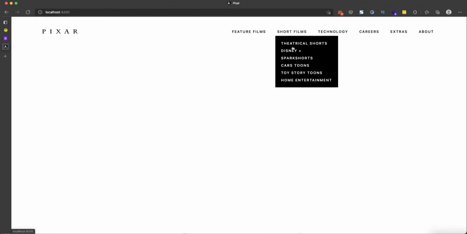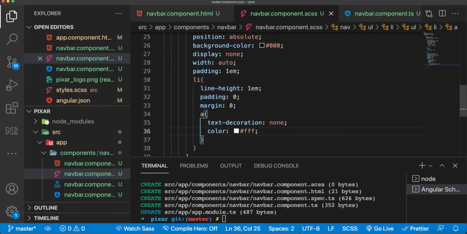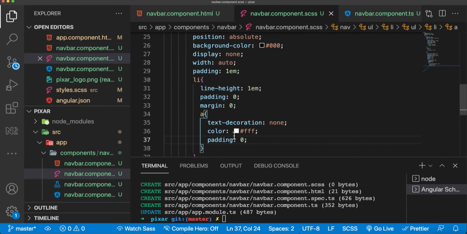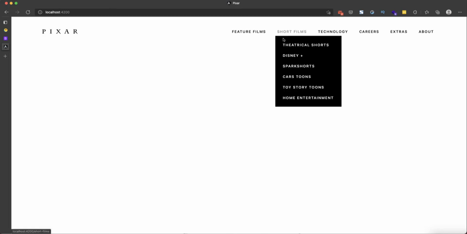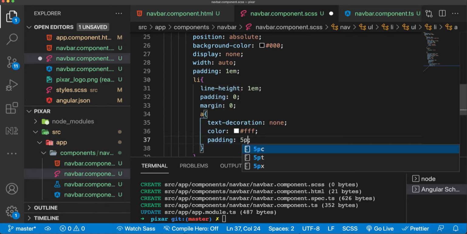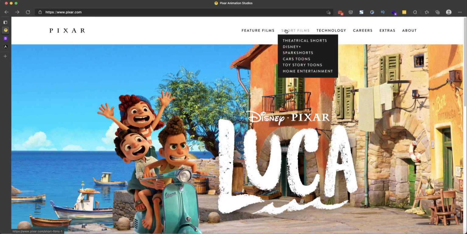Okay, it looks better, but I think that we have some kind of padding here inside the anchor link here, and if I say padding 0, let's see, yeah, that was the issue. Okay, we'll say 1 AM to check it. It's a bit big. Okay, I'll say 5 pixels from all sides. I think this looks really similar. Okay, it is.